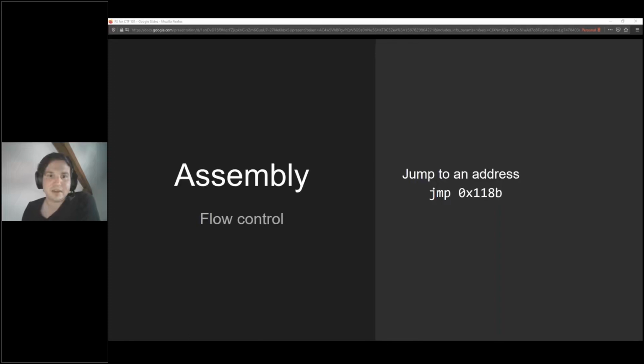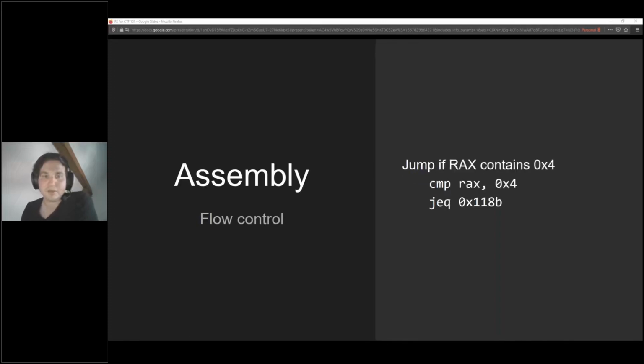Now, this is not as exciting as being able to do an if statement. Assembly has an if statement, but it's a bit more complicated. You have to compare two values and then act on the result. So if RAX, for example, contains 4, then you can compare RAX to 4. And if the values are equal, you jump to this address. You can, of course, check if RAX does not contain 4 and jump to this address or another address.